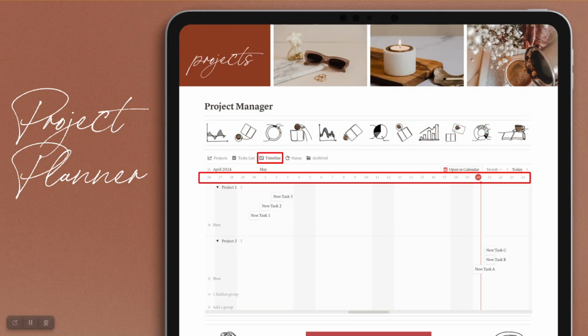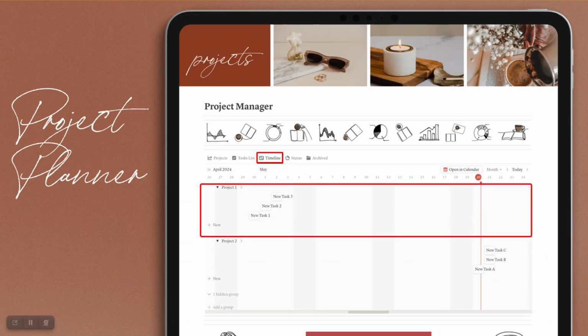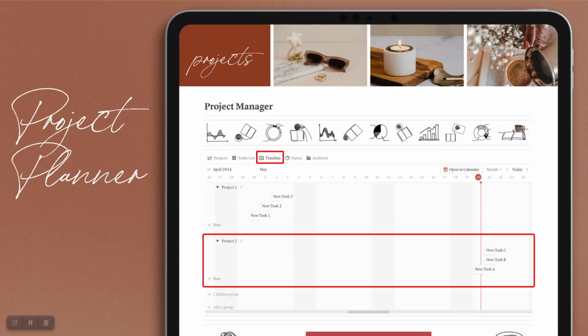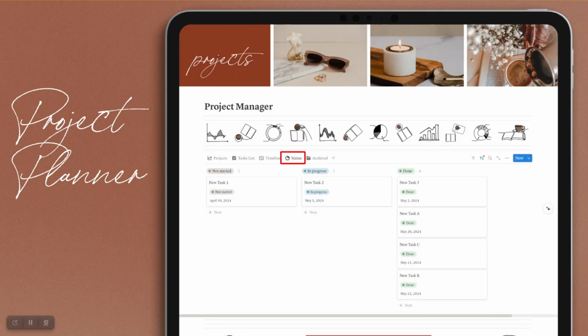This is the timeline view, so you can see when things are due in a linear calendar view. So we have Project 1 here with the tasks laid out chronologically, and we have Project 2 with the tasks listed there as well. Then you have all of your tasks by status, so you can see how many tasks you've actually completed, how many tasks are in progress.